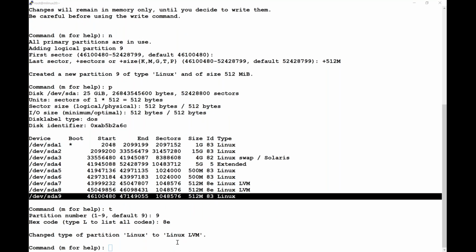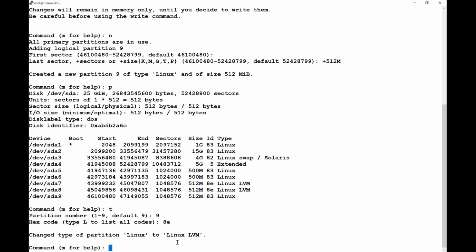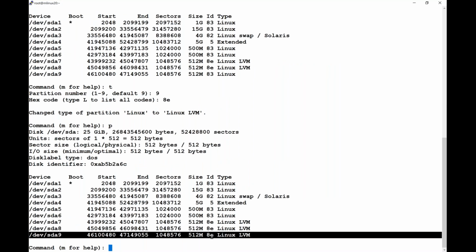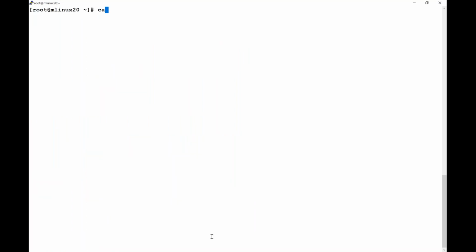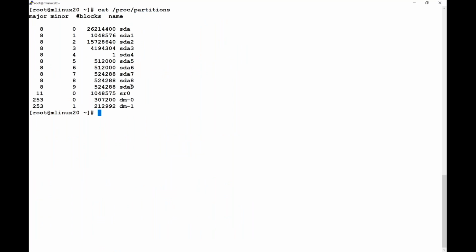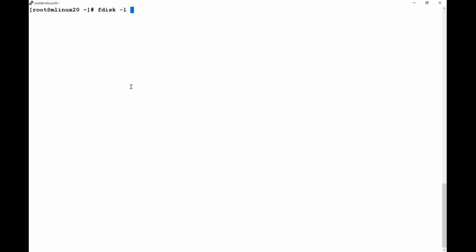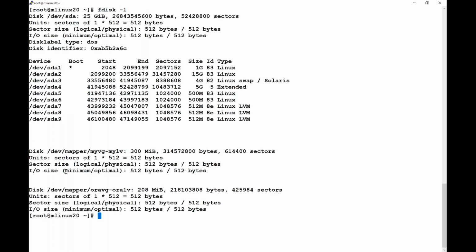So print the partition table and see SDA9 is now compatible with 8E. Let us save and quit. So changes are done. Let me save and quit. It has also updated kernel as well. So if you just look at /proc/partitions, you'll find your ninth partition updated. But this is just a normal partition. I wanted to convert this into a physical volume.